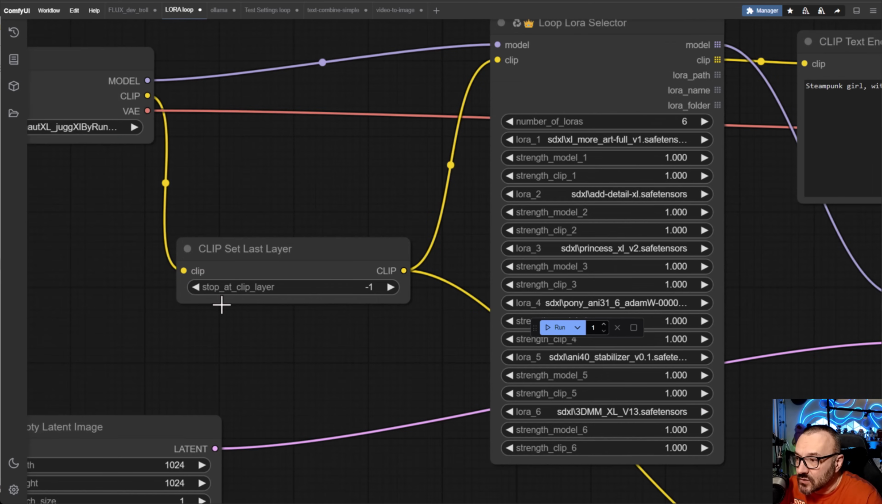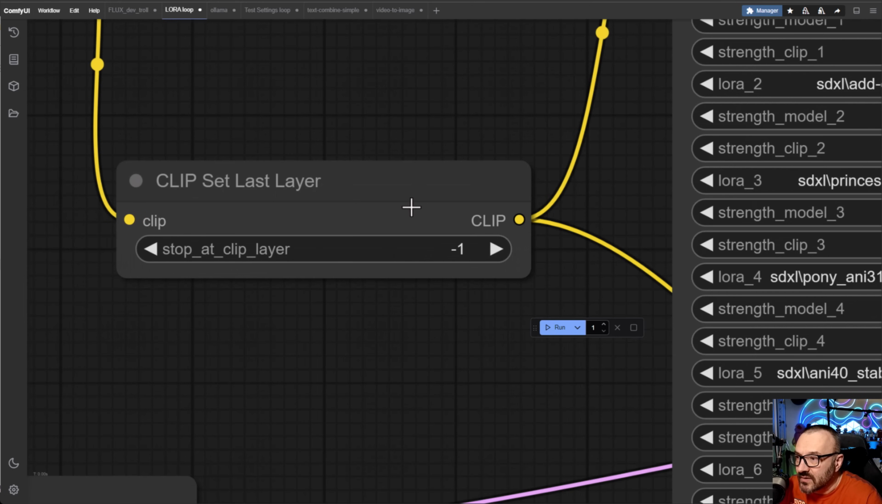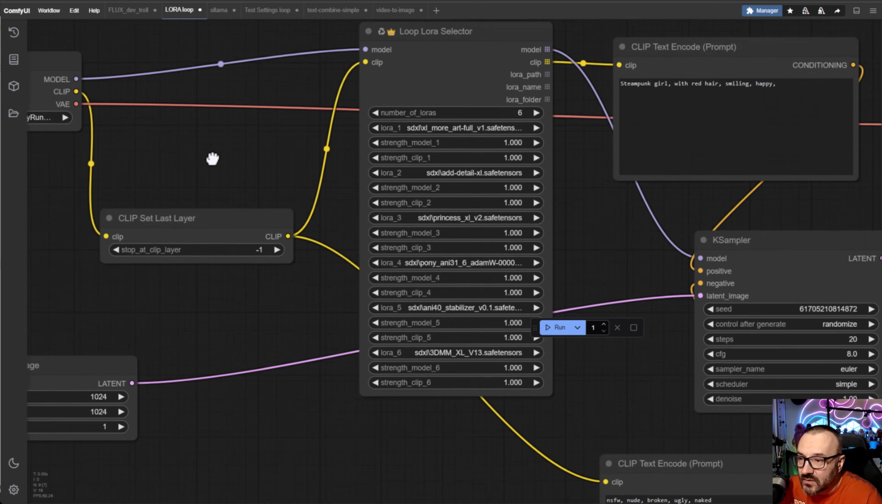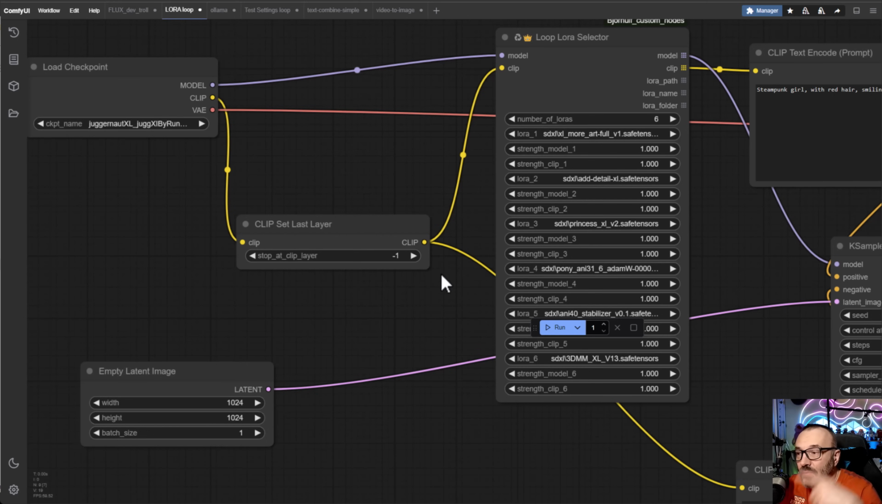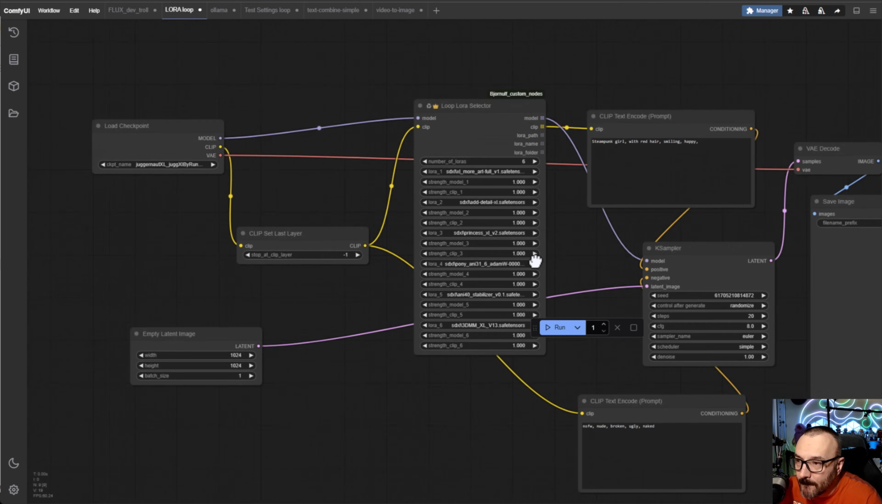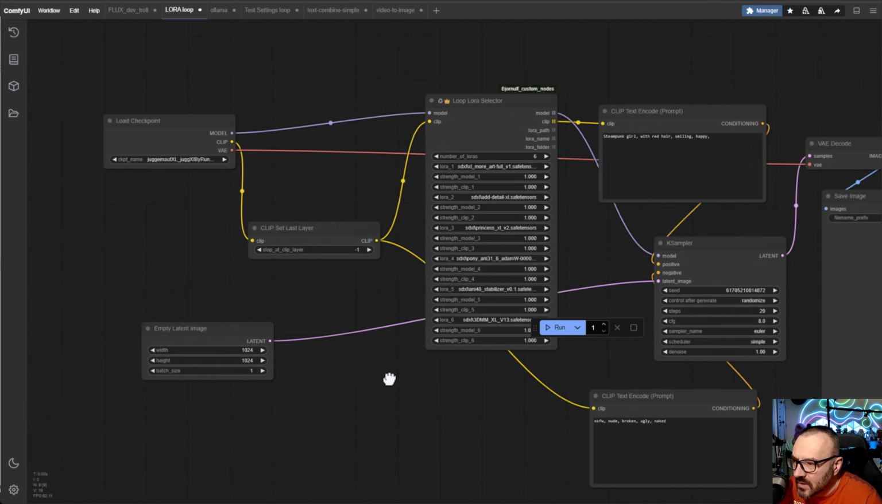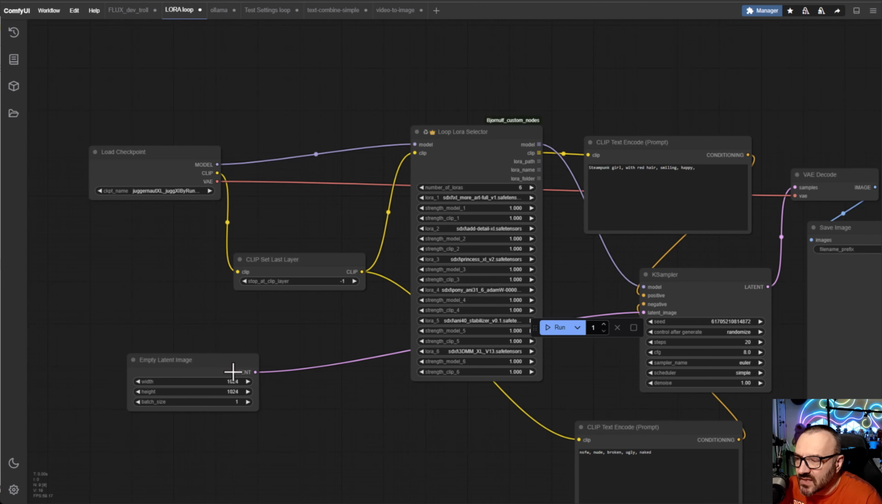Also notice right here we have clip set last, so it is actually working properly. It tells the looping around there. I think that's all we need. And I'm using the classic LinkedIn. I don't use the other ones.